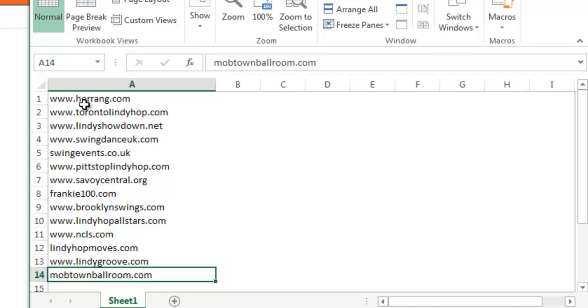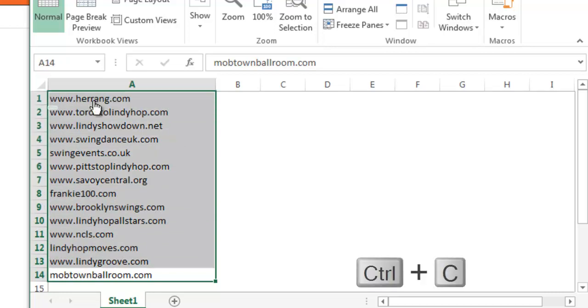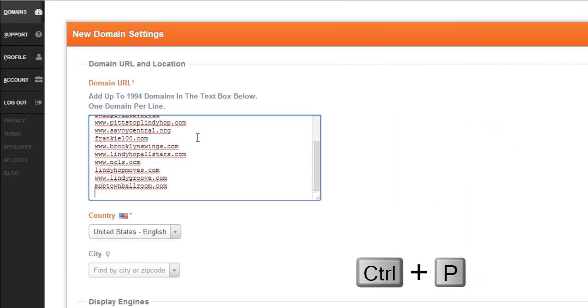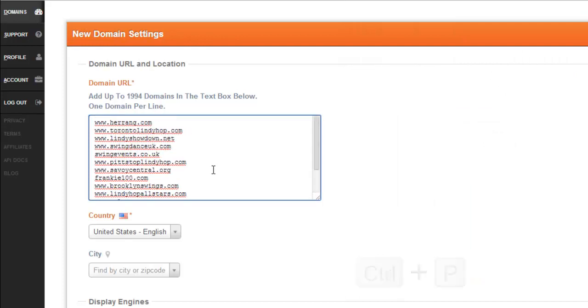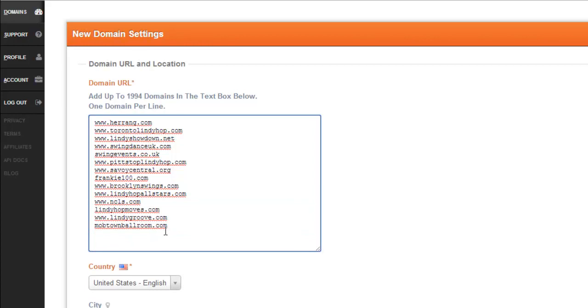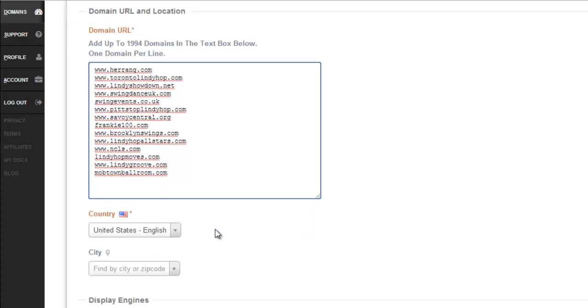Now, if they have the www, I'm going to leave that in there because that's the way they set up their domain. And if not, then I'll just leave it like that. So what I'm going to do is just copy with Control C and paste it into Authority Labs. Now, it automatically goes to each of the different lines from what you can see in my Excel document. And I'm just going to make sure that there's not an extra line down here.